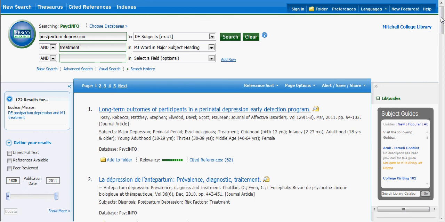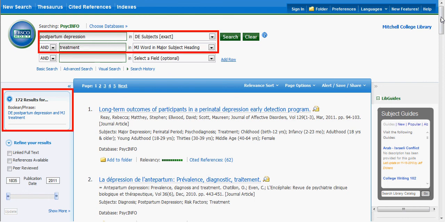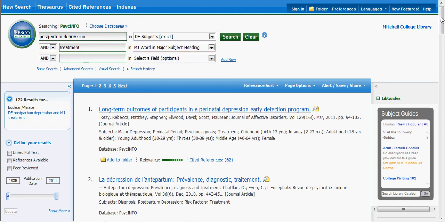Here is another example, a complex search result for articles about the treatment of postpartum depression. There are 172 articles for this search query. Let's say I want to filter my search results for just those articles that represent the methodology quantitative research. You can limit or expand your results at any time during your research in PsychINFO. In fact, you can go back to the Limit Your Results screen from the Search Results screen and further limit your results.